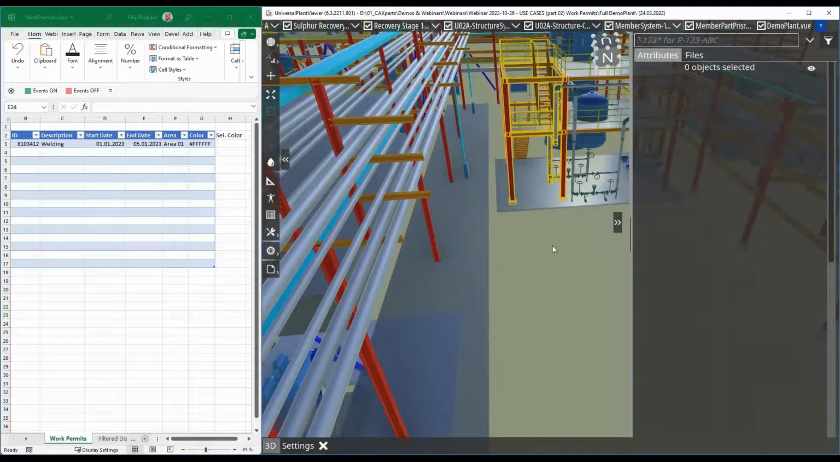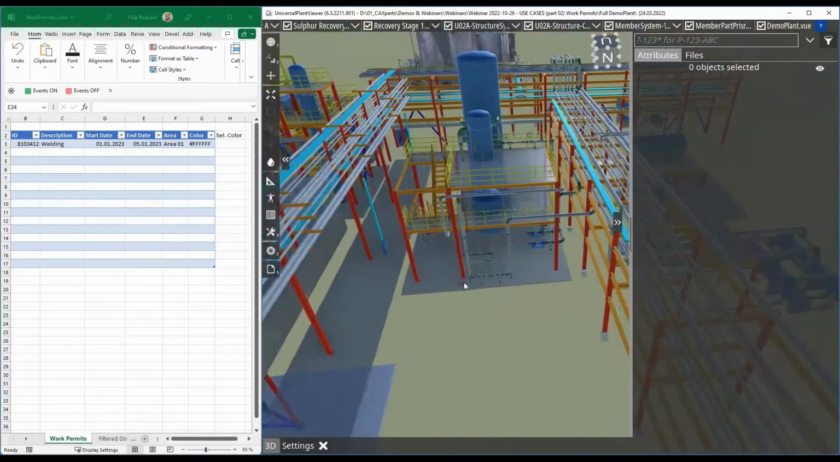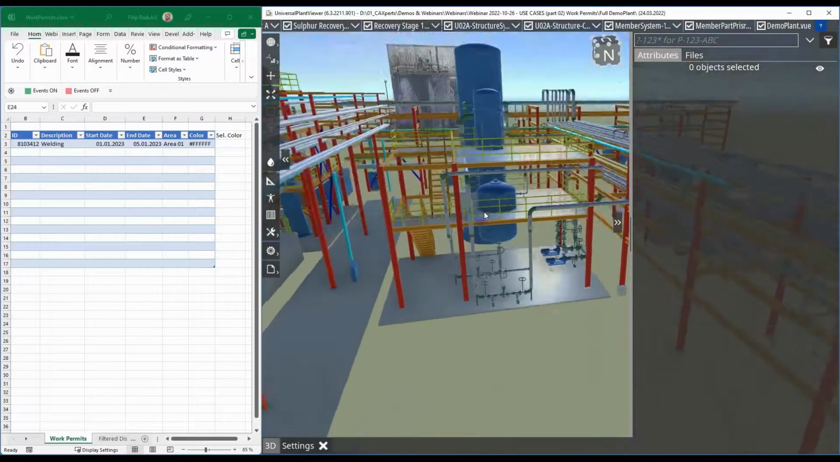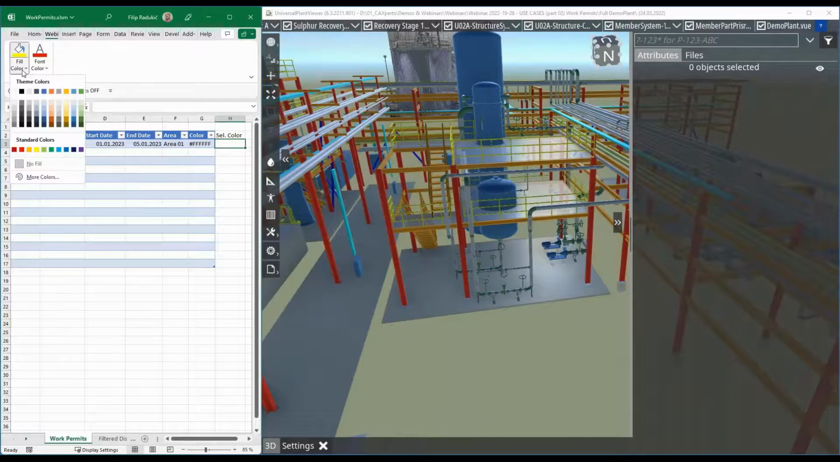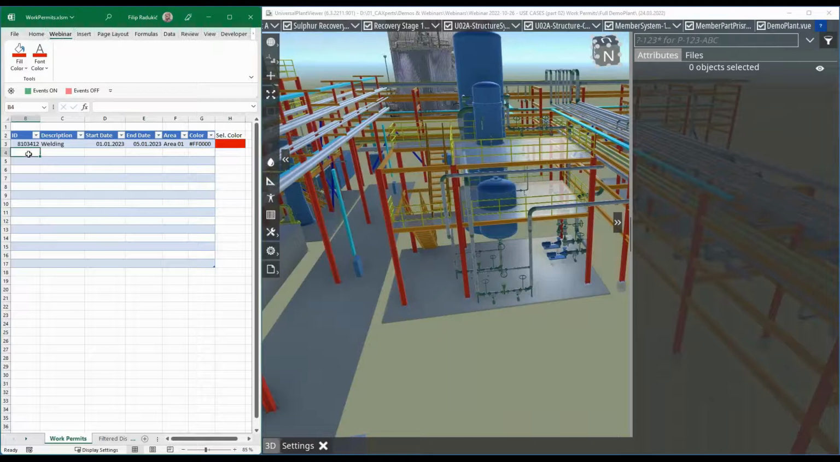So now that we assigned areas, now we can actually go to work permits. So I had one work permit prepared here, but let's say, okay, welding is supposed to be done in area 01 here. Start date would be January 1st, 23, and end date would be January 5th, 23 in area 01. And let's select the color here, for example, red.